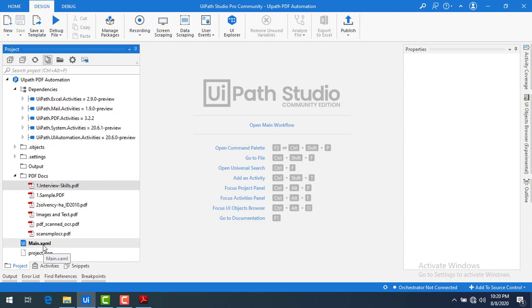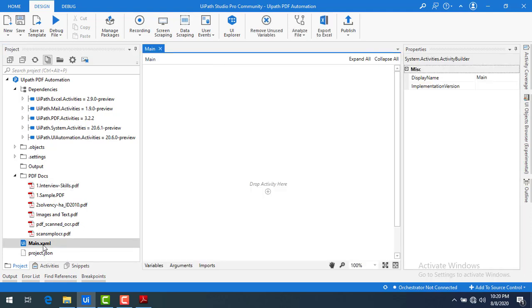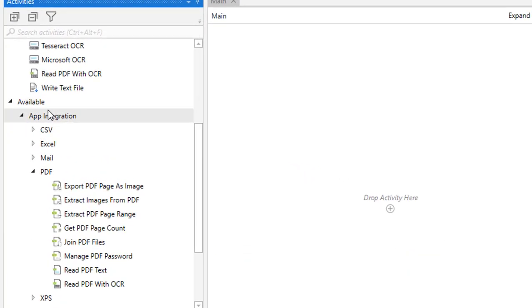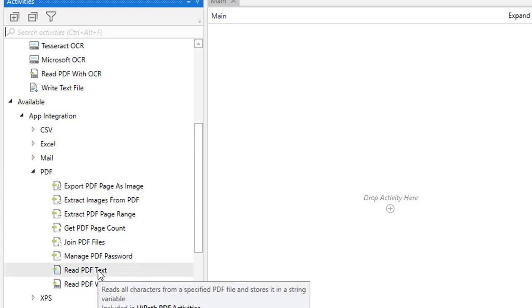I have created main.xaml. My agenda is to read the PDF and convert it into text format. How can I do that? Let me go to the activities. We have installed the PDF packages, so we get all the activities under App Integration. Under PDF, you will find a lot of activities. To read that sample PDF and convert it into text format, I have the Read PDF Text activity.